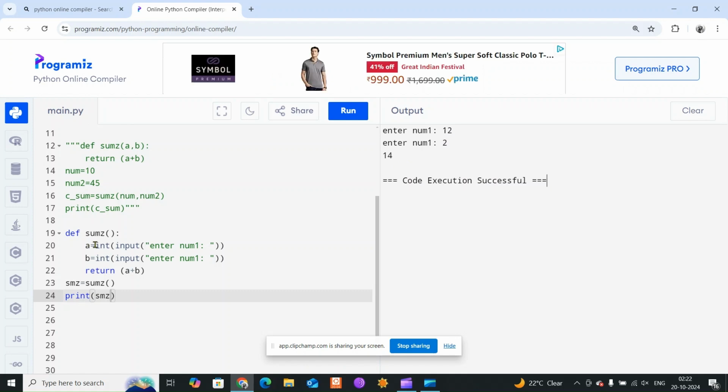That means it is taking the input within the function itself, then calculating here and returning to the position from where we are calling it. It is returning the 14 sum here. Then we are assigning this 14 here. Then we are printing it, right? This is one more way.